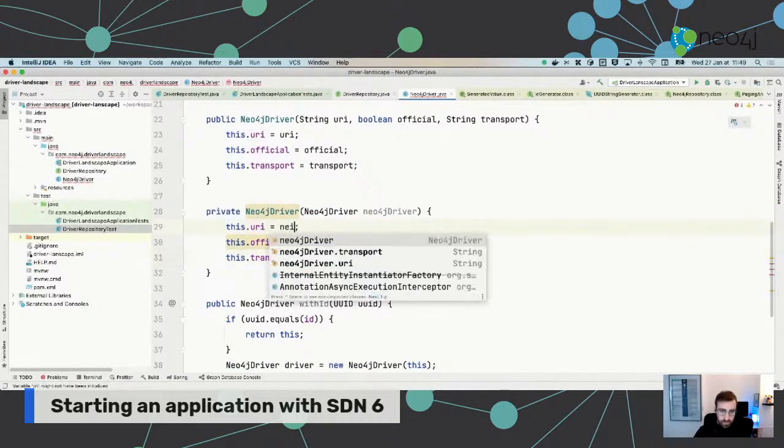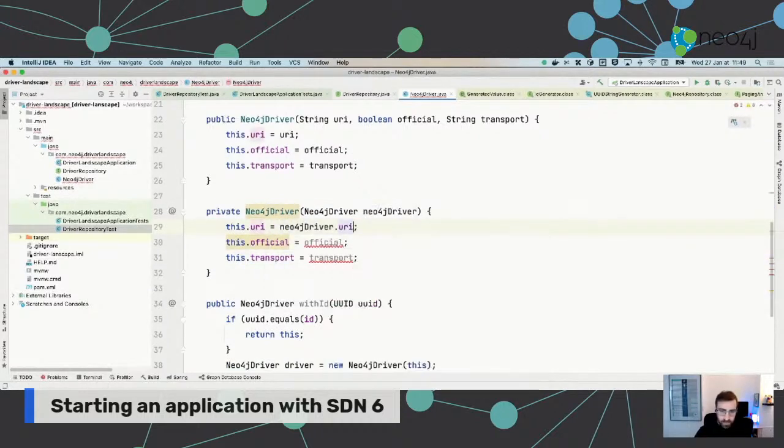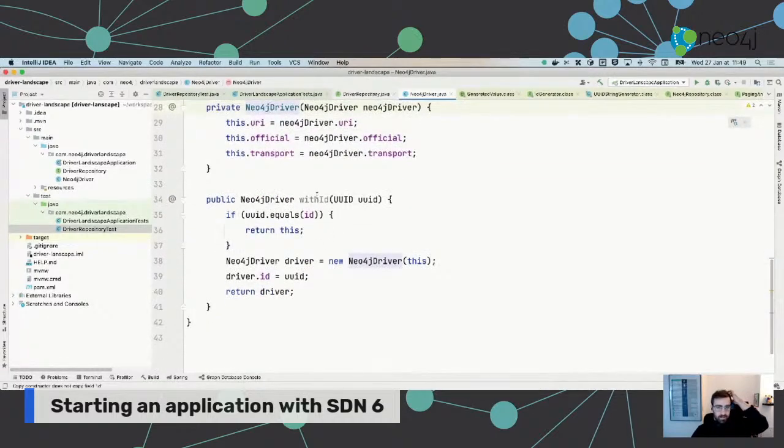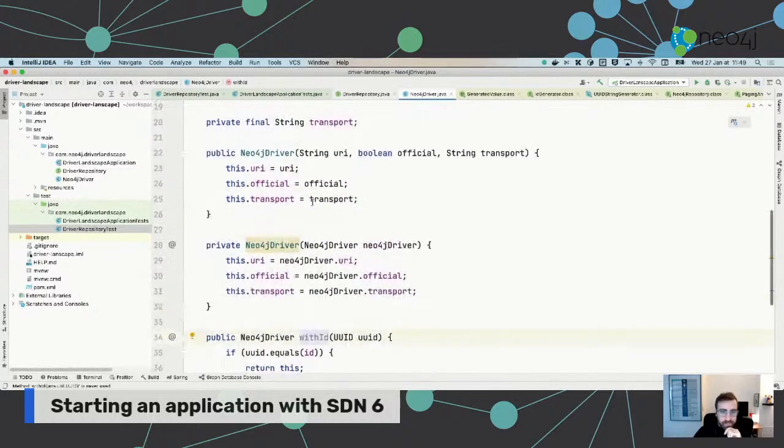So the same as before, except it's from the driver directly. So here it will be Neo4j driver.uri, Neo4j. So let me maybe do this. Neo4j driver. Okay. And why is it complaining? Does not copy field ID. Yeah, I know that's on purpose. All right, and that should be picked up automatically by Spring Data Neo4j.